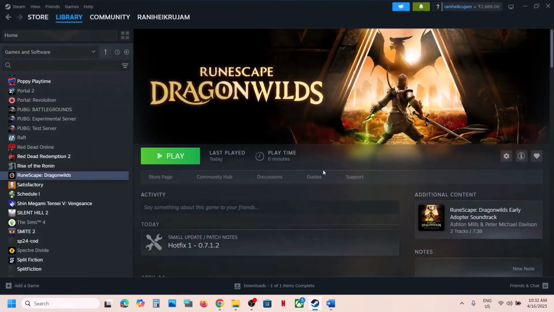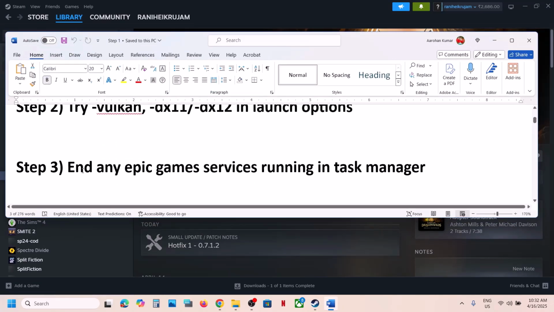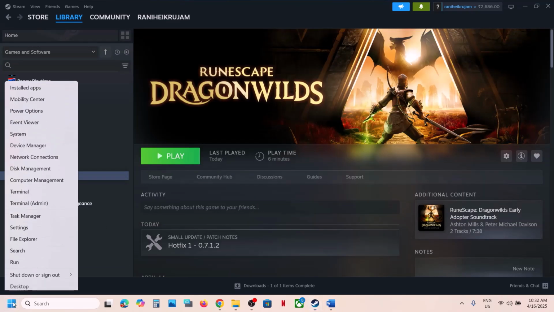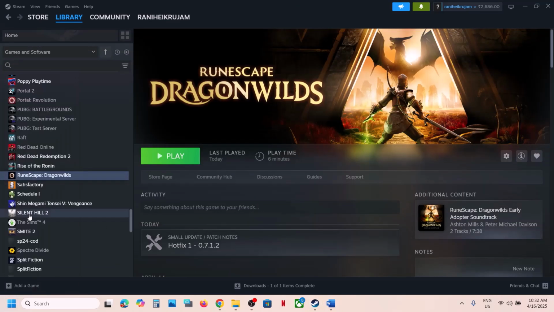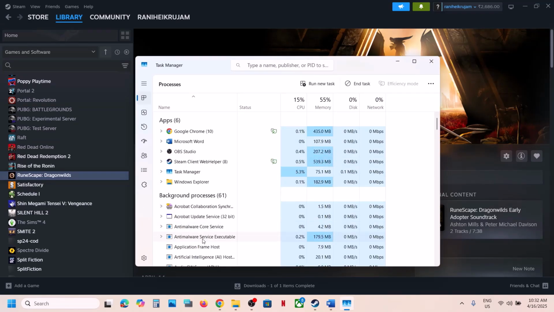Now the next step is to end any Epic Game services running in Task Manager. Now this has also worked for many players, so it might work for you. Make a right click in the start menu and then go to Task Manager and then find any Epic services running.